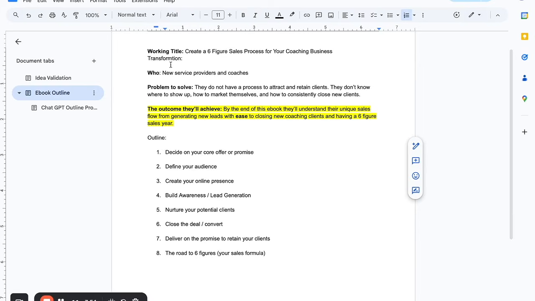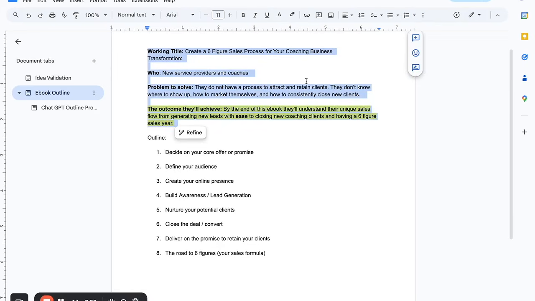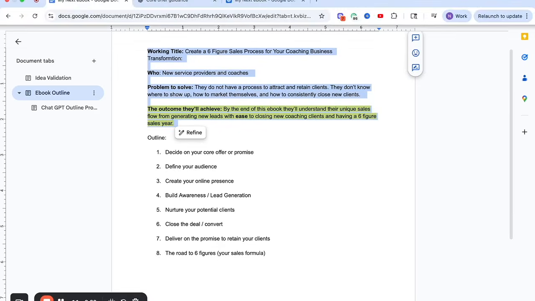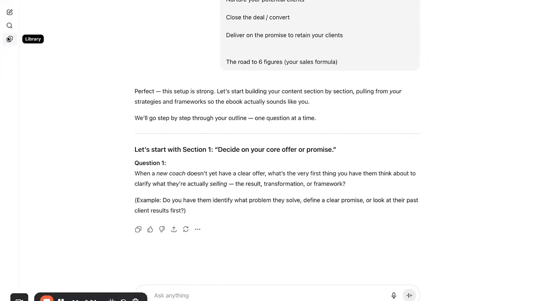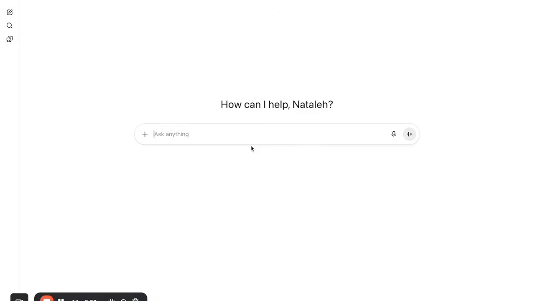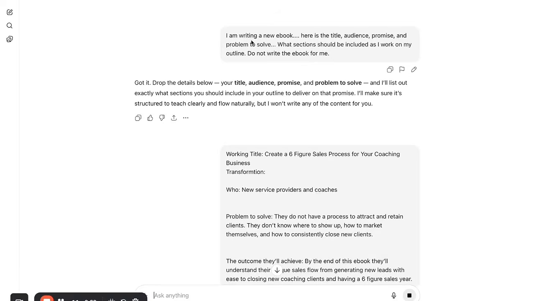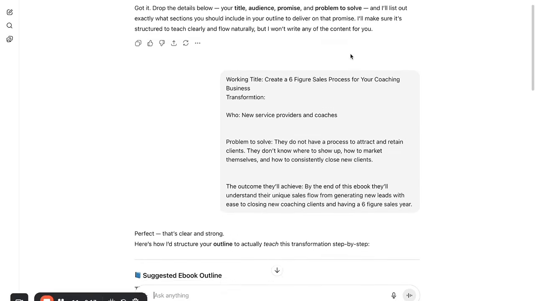And so let's actually do that. I'm going to take this first part here. And let's say I don't know what steps to put in the outline to begin with. So I'm going to start a new chat and say, I'm writing a new ebook. Here's the title, audience, promise, and problem that I want to solve. What sections should be included as I work on my outline? Do not write the ebook for me.